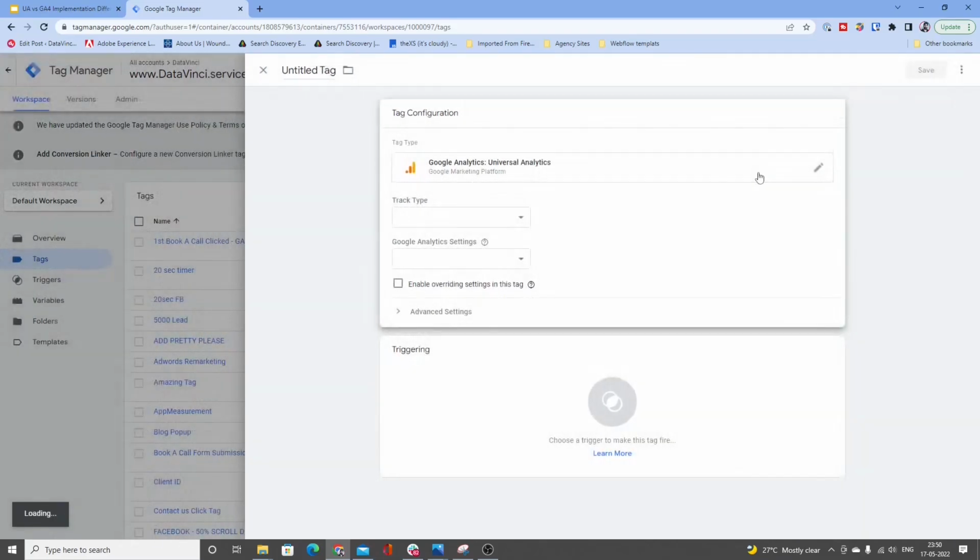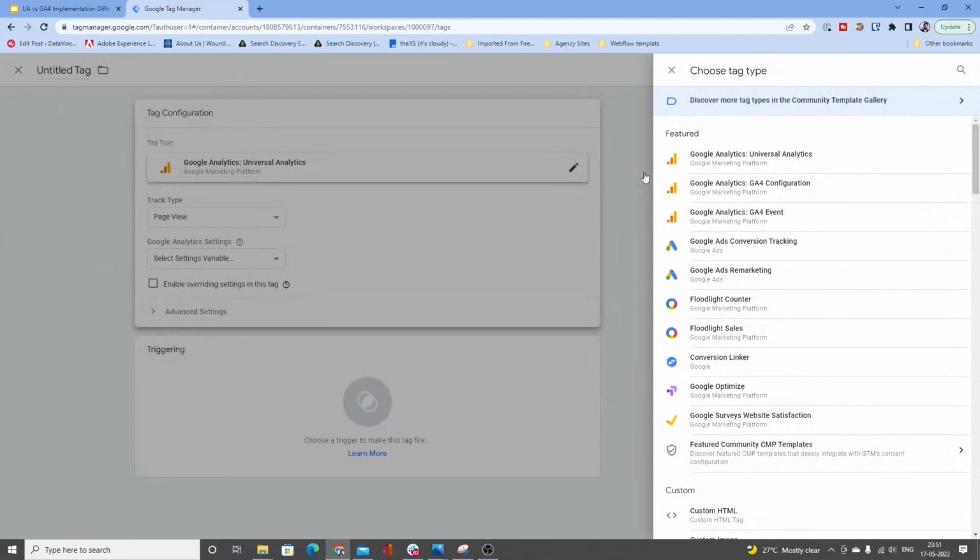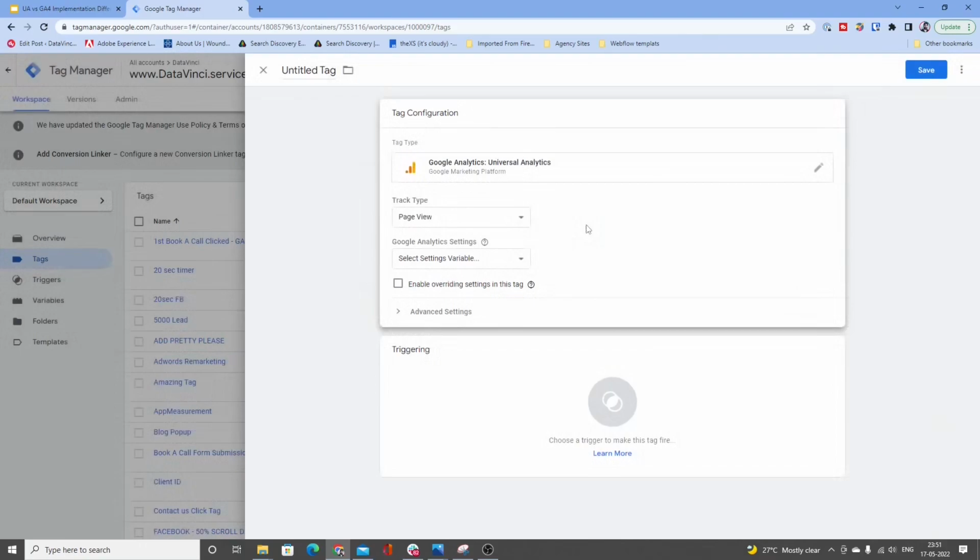So when it came to Universal Analytics, there was just one tag. But in case of GA4, there are two tags now: GA4 configuration and GA4 event. Okay, for basic page load setup, in case of GA4, you have to focus on GA4 configuration, and in case of Universal Analytics, anyway, there's going to be just one tag, so you have to just focus on that. Now for basic page load setup, it was very simple to do. You will just choose the track type as page view and set it to fire on all the pages.